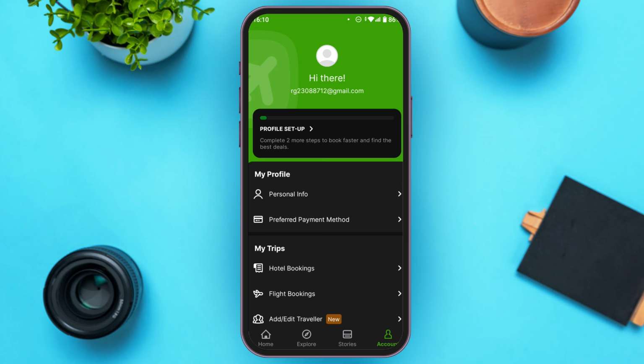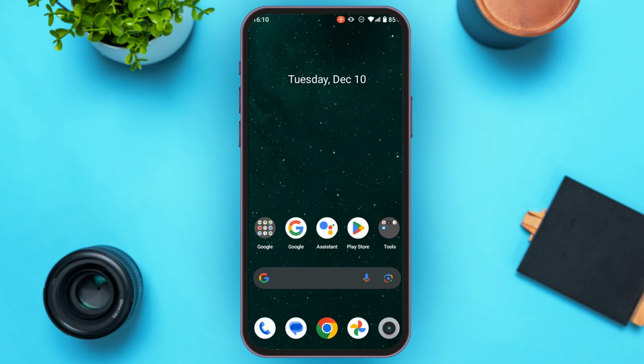Now you can see over here, you'll be logged into your account. So that is how you log into Wego app. I hope you found this video helpful.